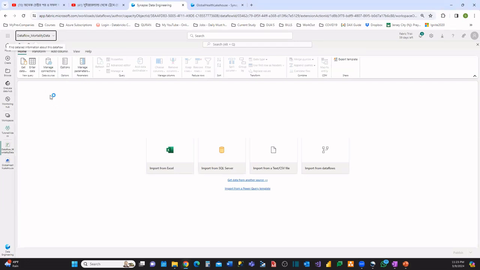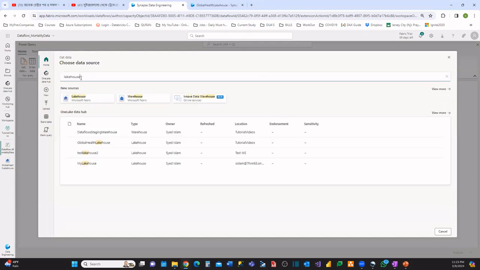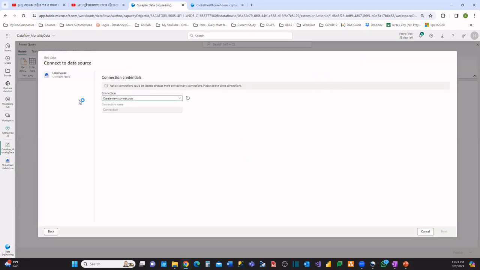Now we have to connect with our lakehouse data source, those files residing in our lakehouse. We'll select more. Let's type lakehouse. Select lakehouse. Hit next.